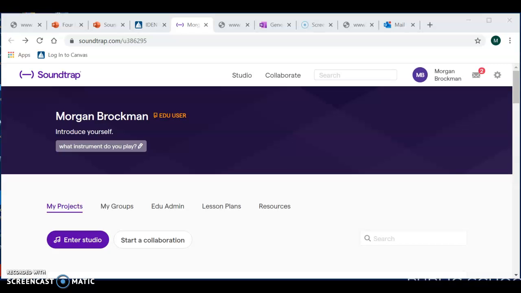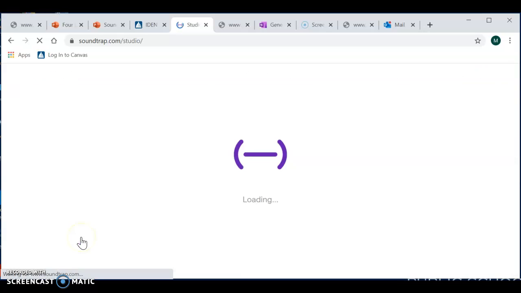Okay, welcome class. In this video, I'm going to show you how to create a song using Soundtrap with the four different elements: the rhythm percussion, the bass line, the harmony, and the melody. First thing we're going to do is log into Soundtrap and then go down here to Enter Studio.